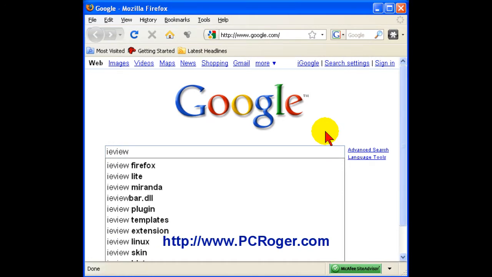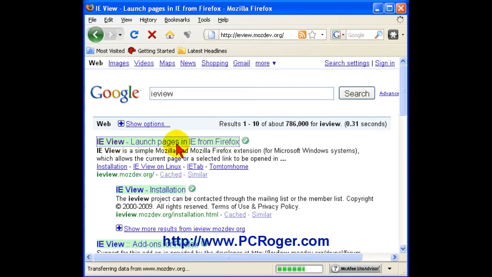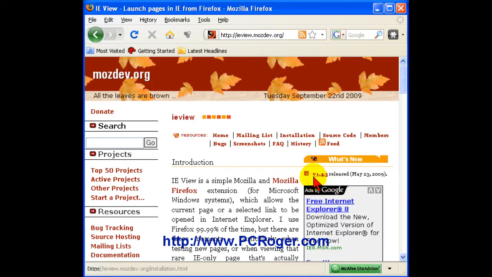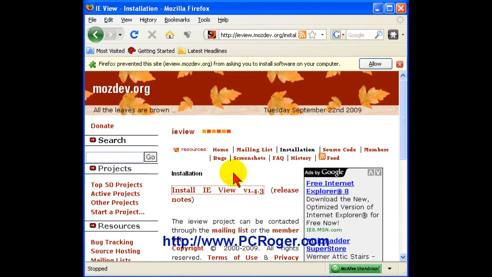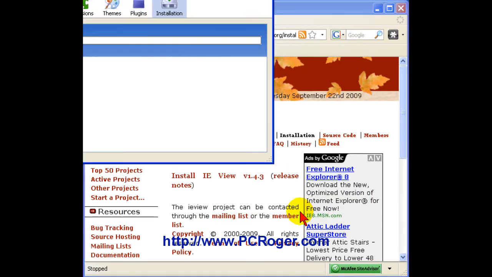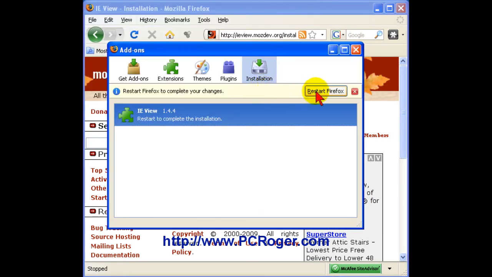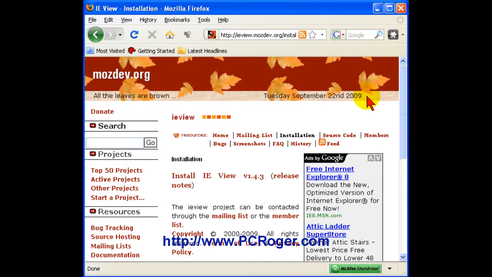Now, if you just type IEView into Google, the first result should be IEView, launch pages in IE from Firefox. We'll click on that, and here you can simply go over here. It's kind of hard to find, but this is the latest IEView. If you click on that, you can install IEView. You'll see Firefox prevented this site from opening, and you click to allow, and then you get this little dialog here, and you can just click install now. You have to actually restart Firefox to get it to take effect, and we're back in business.